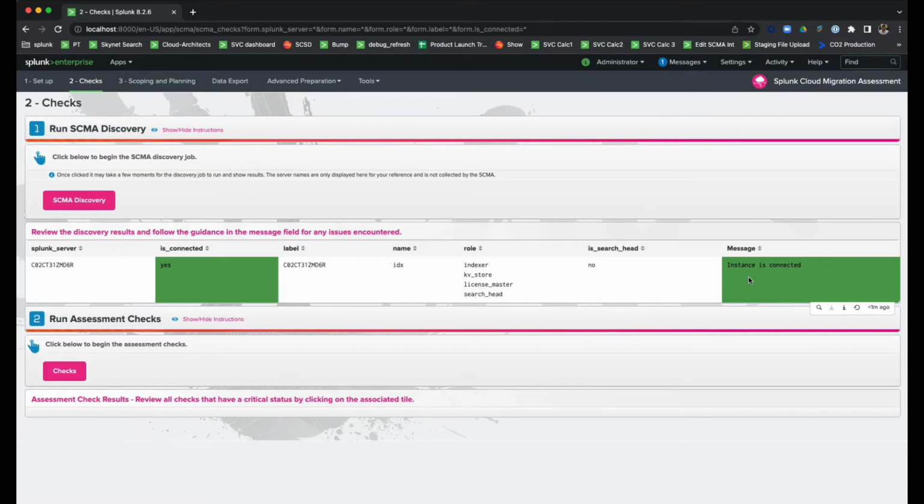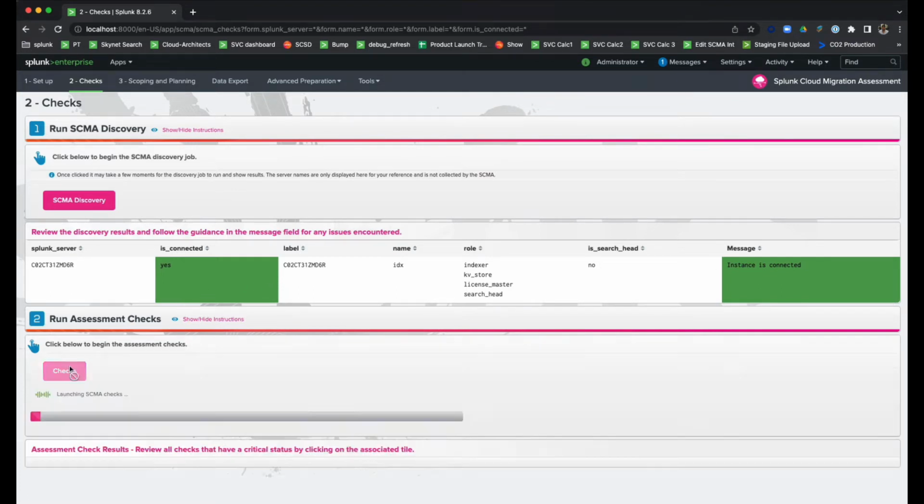If everything is green, you're good to move on. If you have something show up red that tells you an instance is not connected, make sure that you have it connected by following the instructions that we provided to you, simply by setting up the monitoring console properly. And once you have all green, we're good to go with the checks.